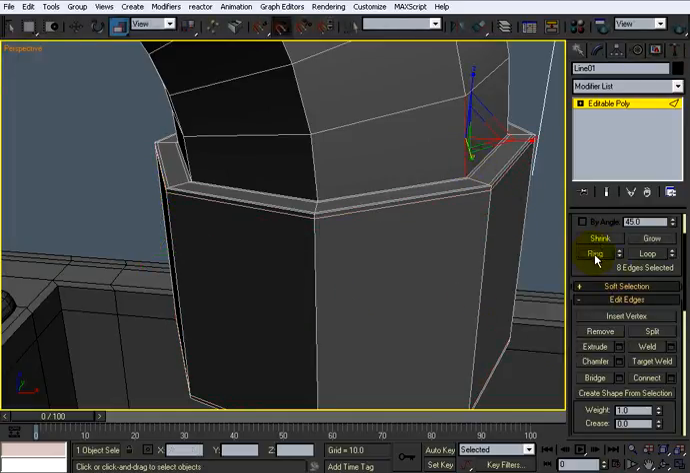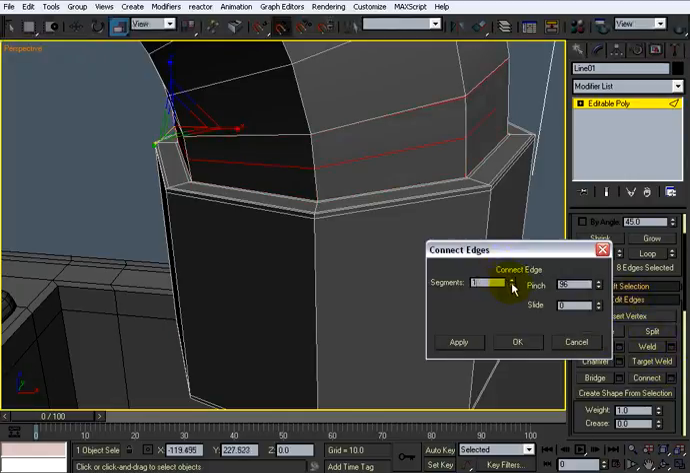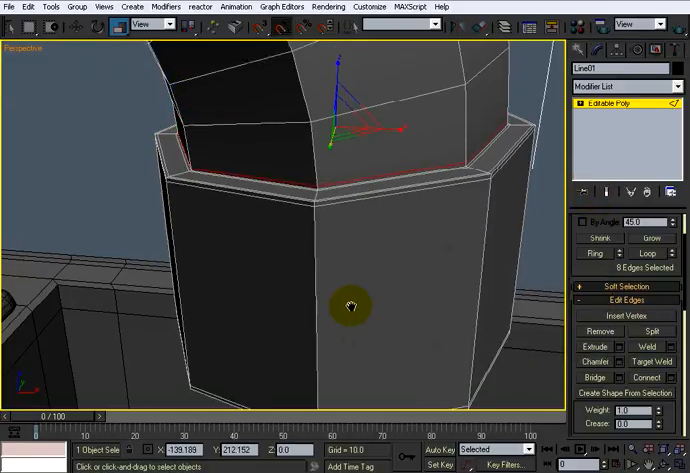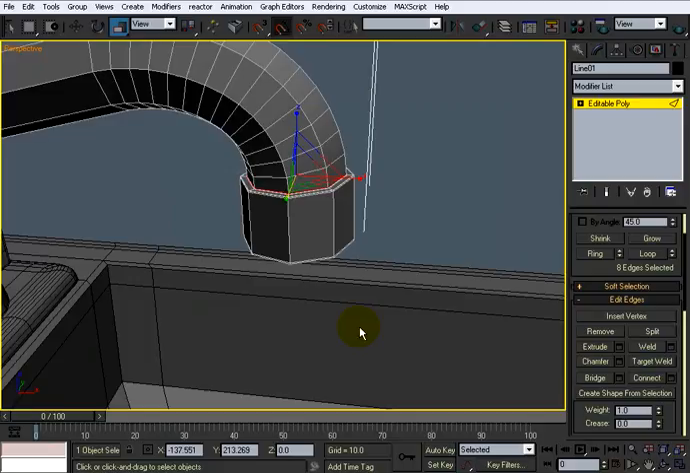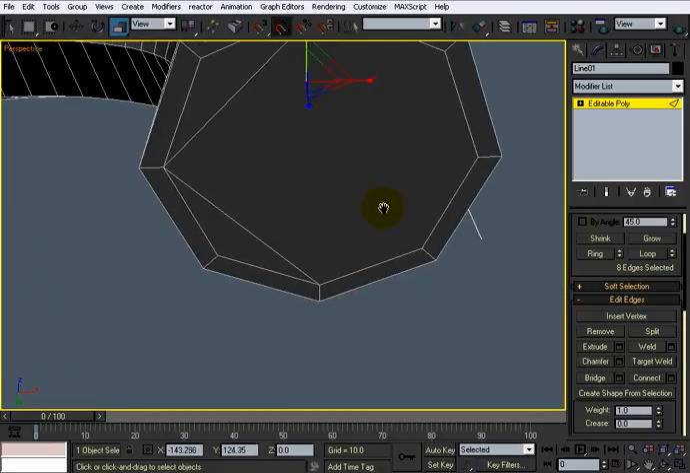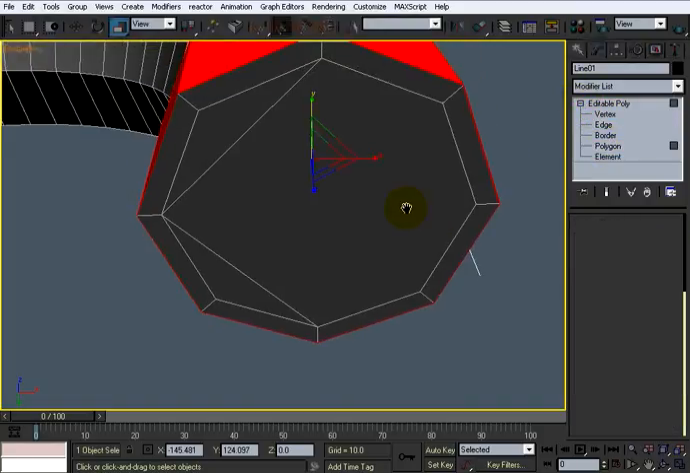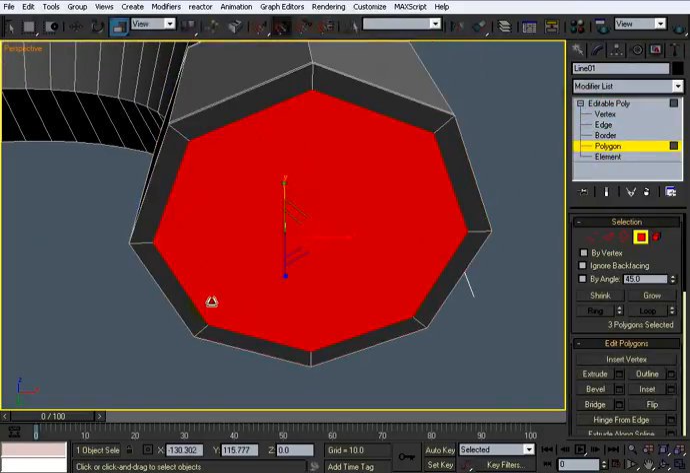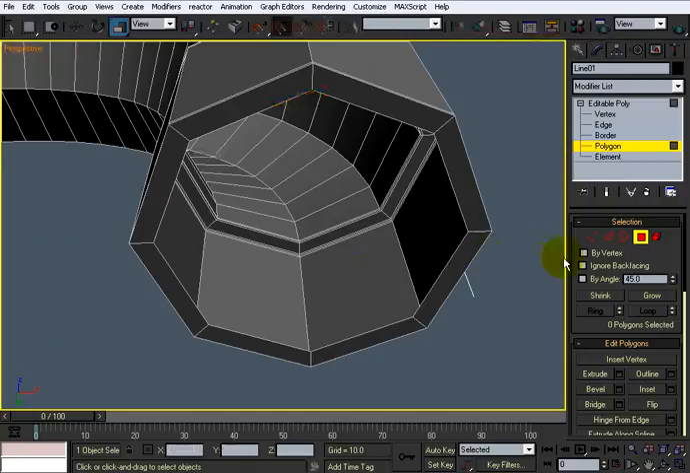Kind of want to do it here too. Just one ring and slide it to the bottom. Something like that. And since we're at it, let's get under here. Select this polygon that's been made. We can just delete it.